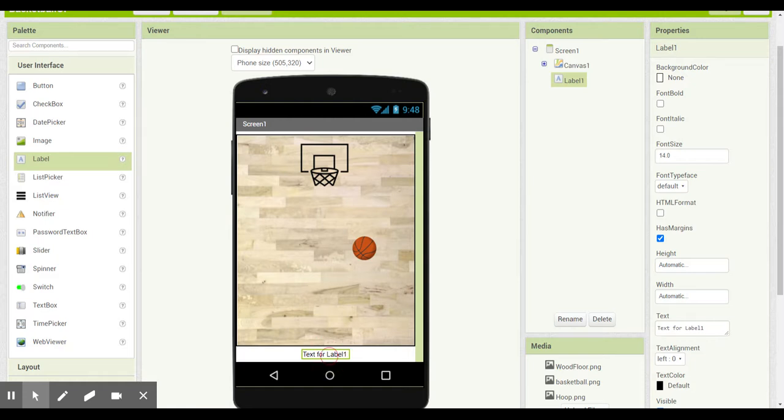Okay, now I want the label to say score. Again, I have label selected. I'm going to go to properties, and I'm going to look for the text property. And look, it says text for label 1. Right, so right here, I can see the text. I can change this to whatever I want. I'm going to click on this. I'm going to change it to score, colon, and I'm going to start it off as 0.